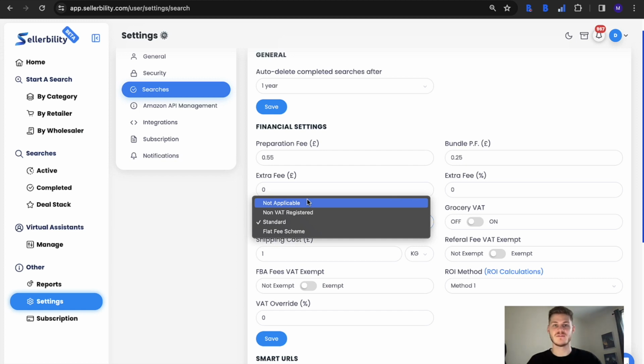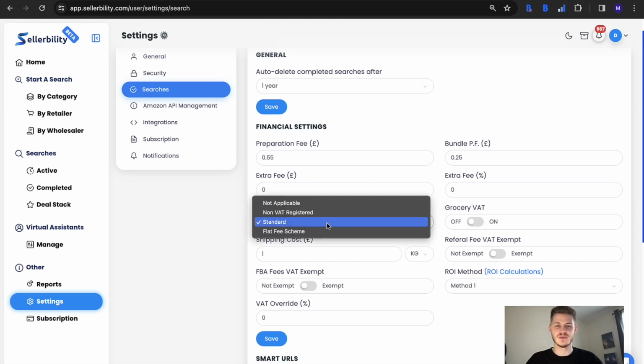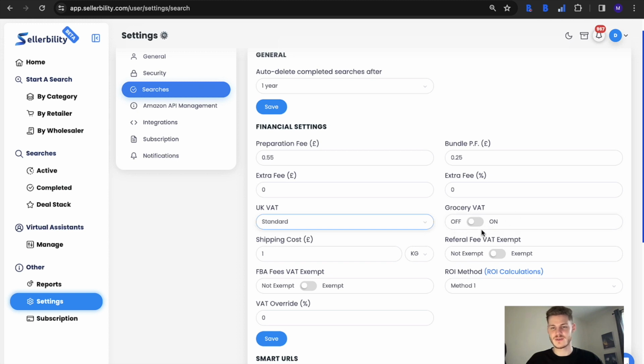But otherwise, if you're in the UK, EU, and you're not VAT registered, you need to select this option right here. Now, when you have the VAT status set to standard or the flat fee scheme, you'll notice that this grocery VAT option appears, and you can toggle it off or on.